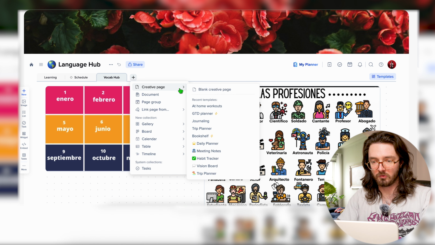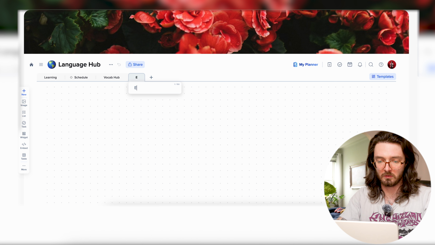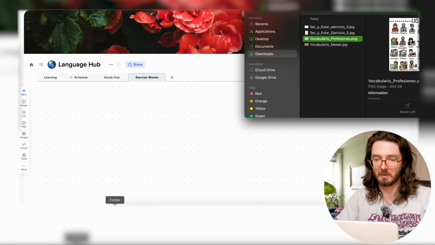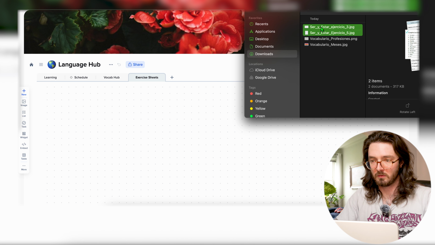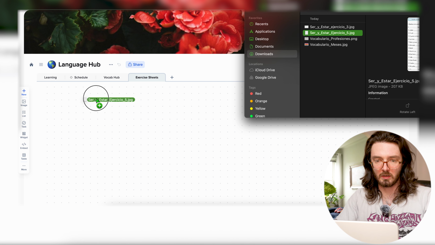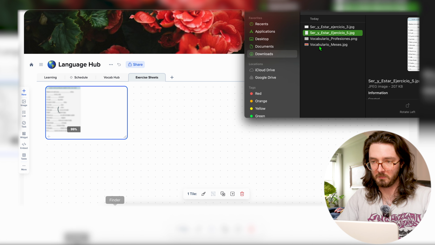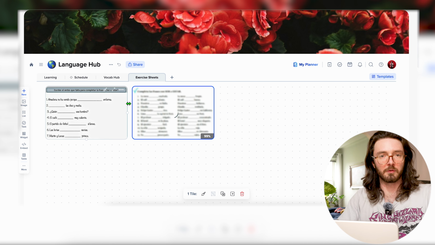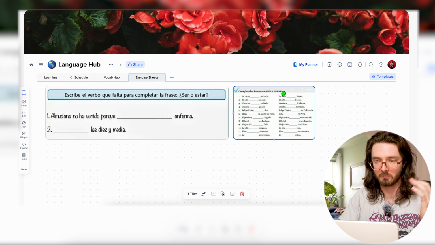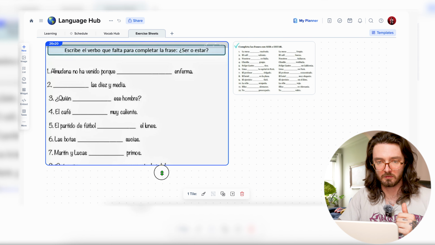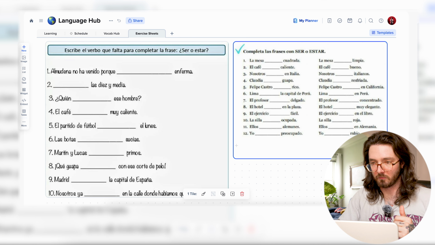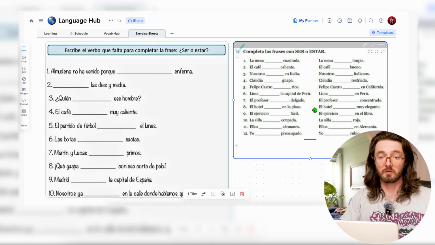Add another page. We'll call this one exercise sheets, or just exercises depending on what you want. And you want to grab them one at a time, because if you grab them multiple at a time, xTiles will kind of put them all in the same box essentially. And again, just dragging and resizing to whatever size I want.